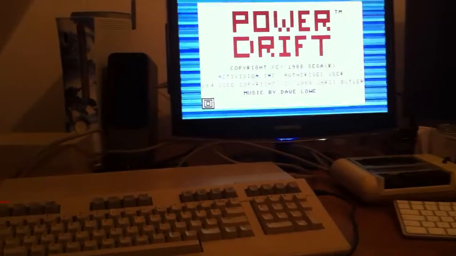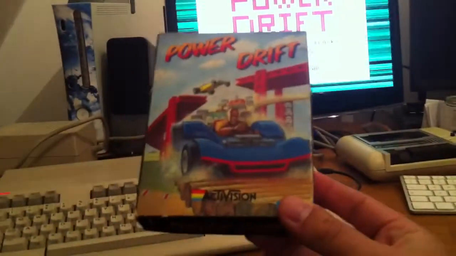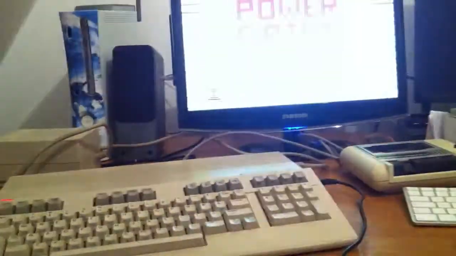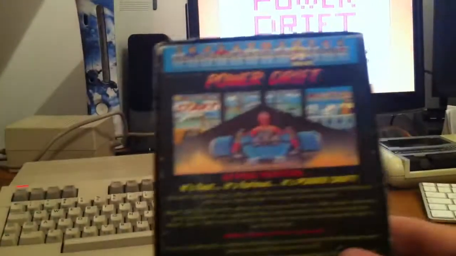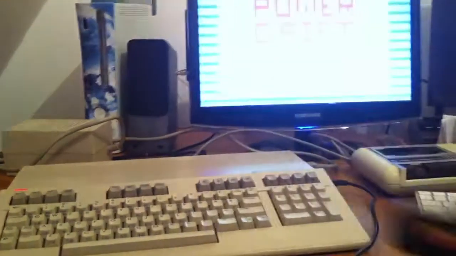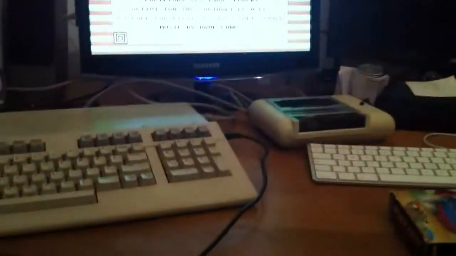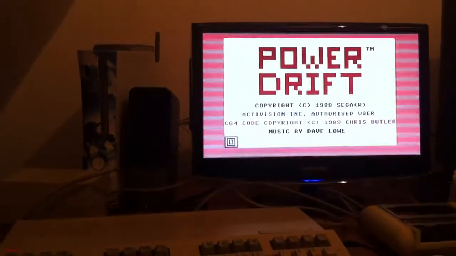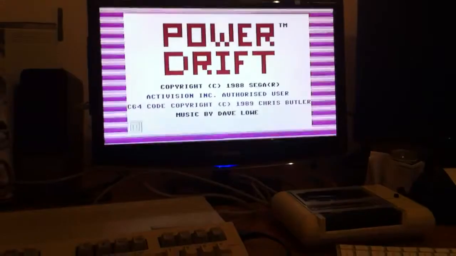I don't think Power Drift is going to be particularly good, because it's a very nice 3D game, in the arcade at least. Ah, cool. So there's music playing. Of course, this is just a big test to figure out if it is possible to actually load and run tape games on an NTSC machine, because of course it probably works.